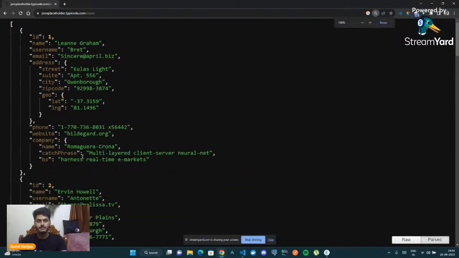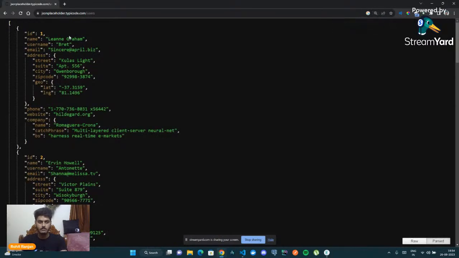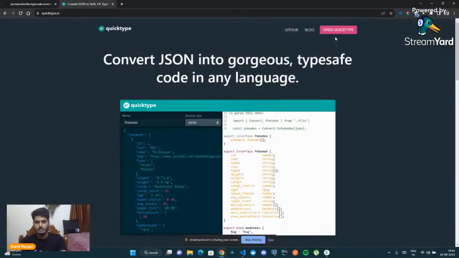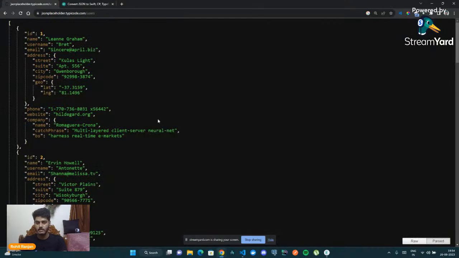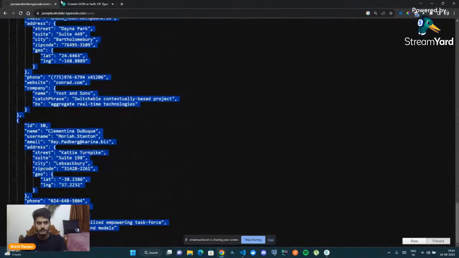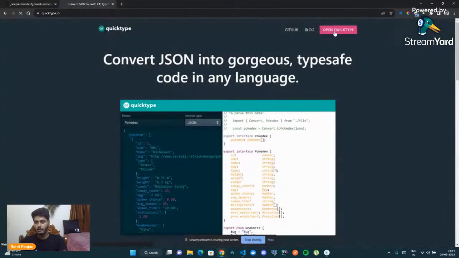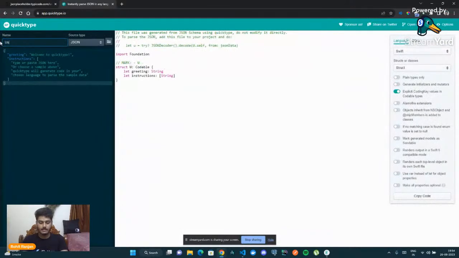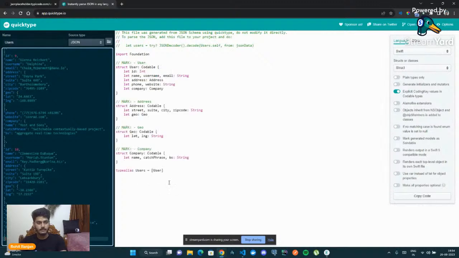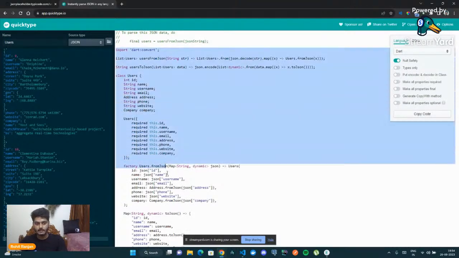So before using that, I would be using a website known as quicktype.io. So this is a website which lets you convert the JSON response into model classes. So if you just copy all of the JSON response and just go to quicktype.io and give it the name of the class and paste your JSON response, and change the programming language from Swift to Dart. Now you will see it has created a model class.